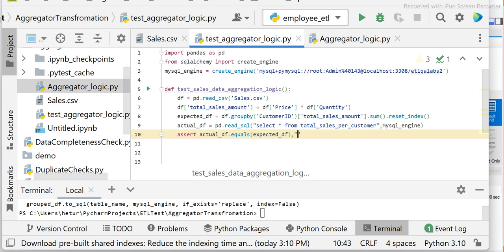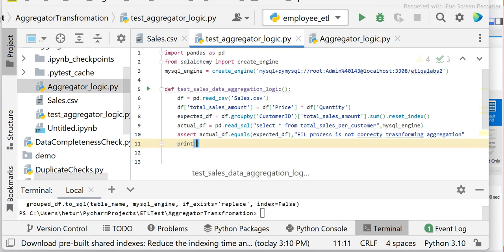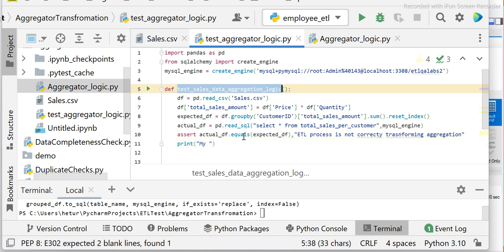If not, in that case I'm going to say the ETL process is not correctly transforming the aggregation. Okay, something like this. Aggregation logic is not being done, whatever. So you can just mention it like this if there is any test failure. Finally, I can just say print here, and I can say something like this, my test.